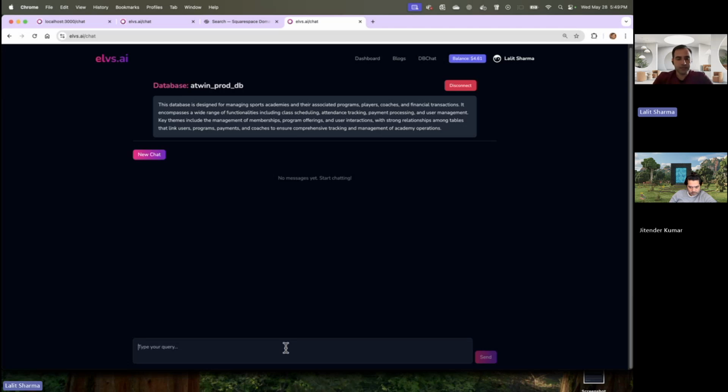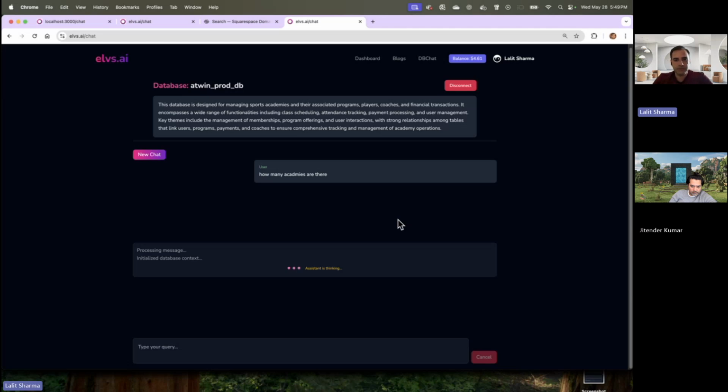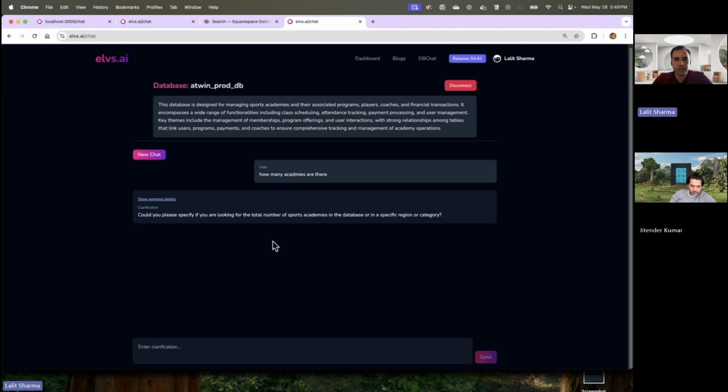So to start with, I'll give a very small, brief query to one of our databases, which is our older product database. Something like, how many academies are there? I'm just giving a very simple question, and even if there is some typo, it should clarify. So it is clarifying: total number of sports academies in the database. I'll say yes.